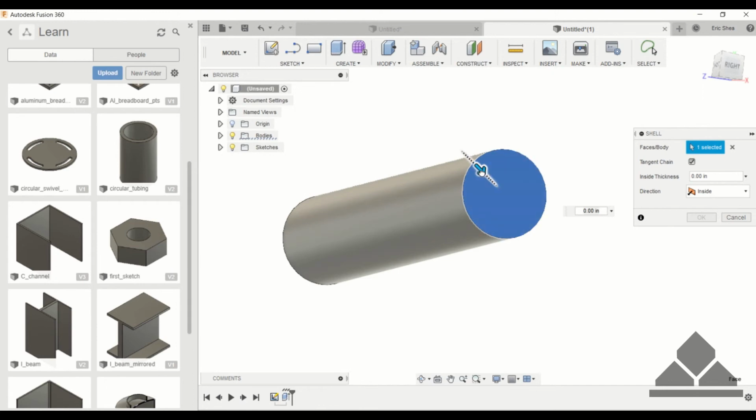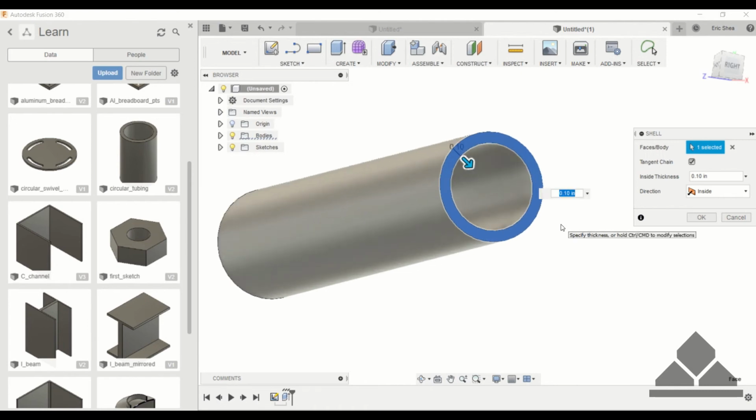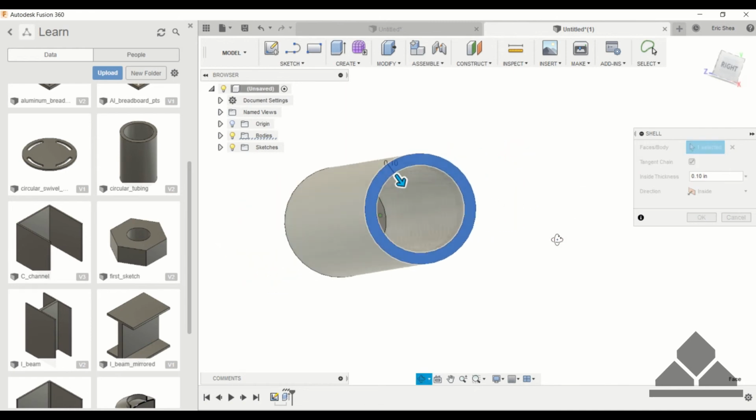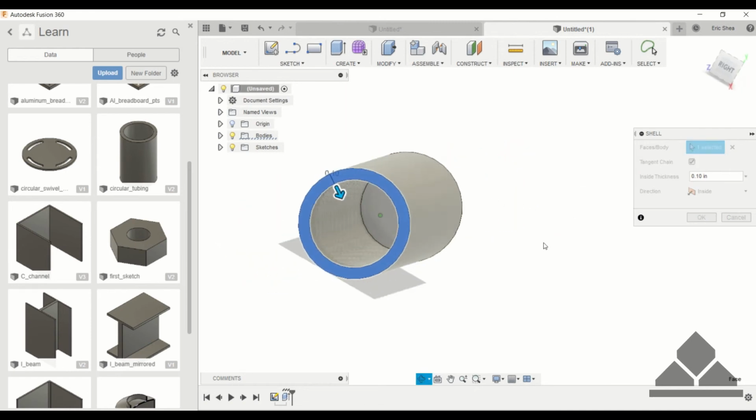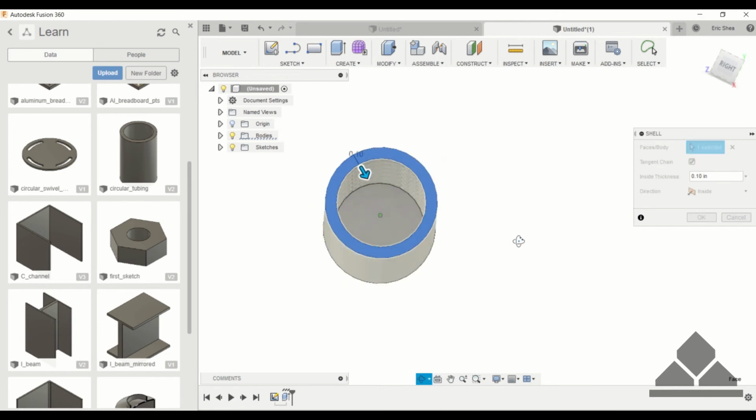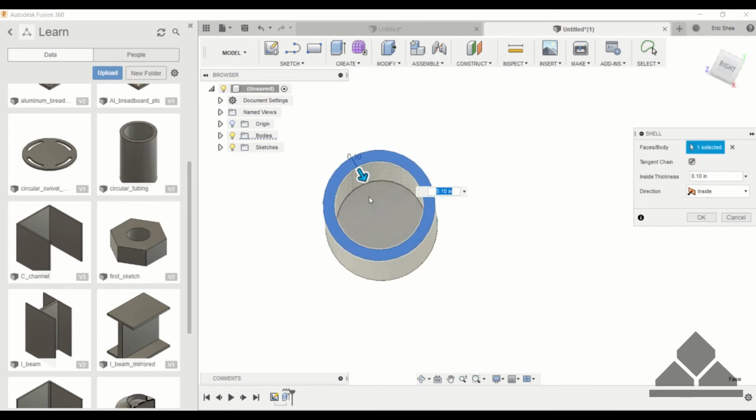And now we can go ahead and give the circular tubing a thickness. So we had 0.1 inch in the previous example, so I'll use 0.1 inch again. But notice that when you perform the shell command, there's still a tenth of an inch of material at the bottom of this circular tubing. So if you wanted to hollow out the entire piece, then you can't use the shell command.